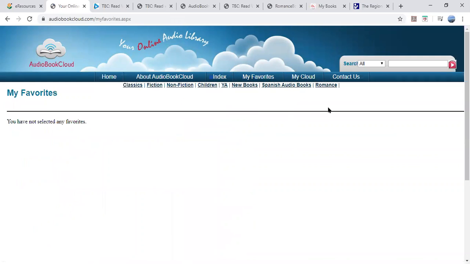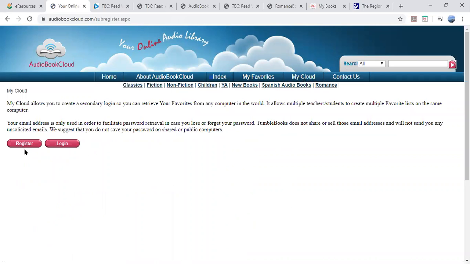You have My Favorites. With the Audiobook Cloud, you do have access to My Cloud, but you will have to register an account. So that is something separate from the library. And then we have Contact Us.